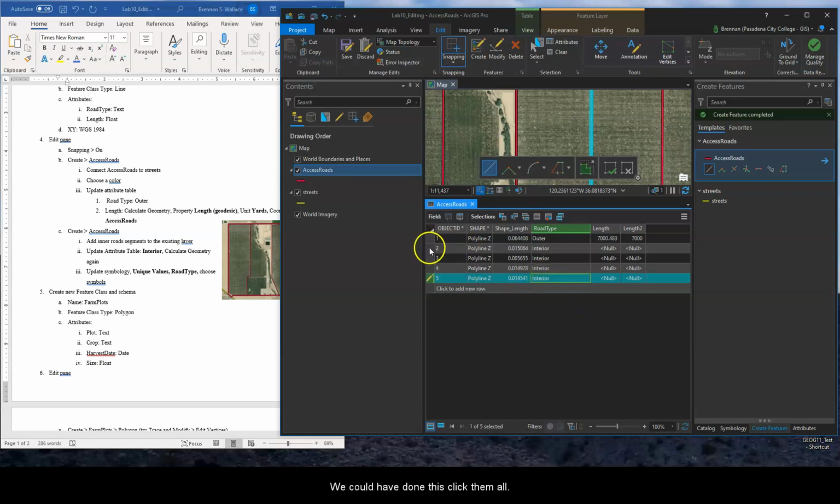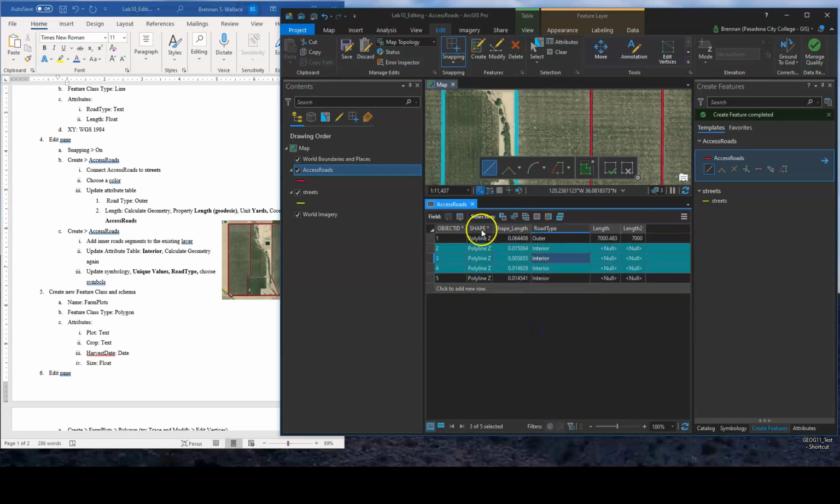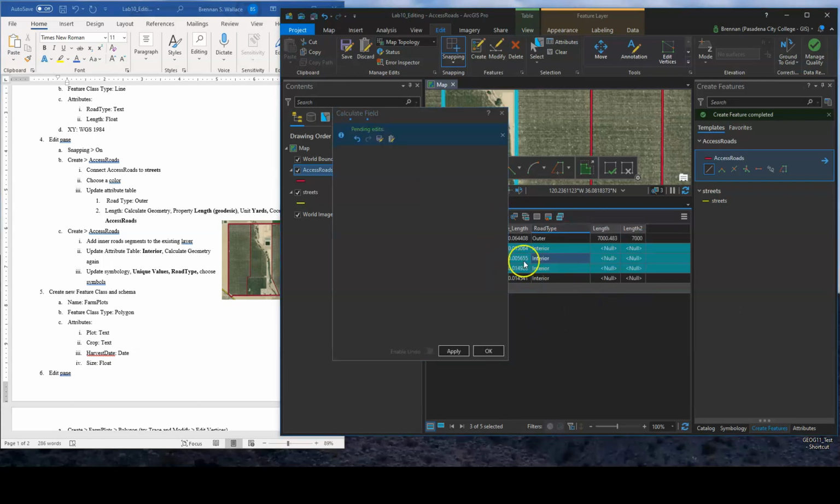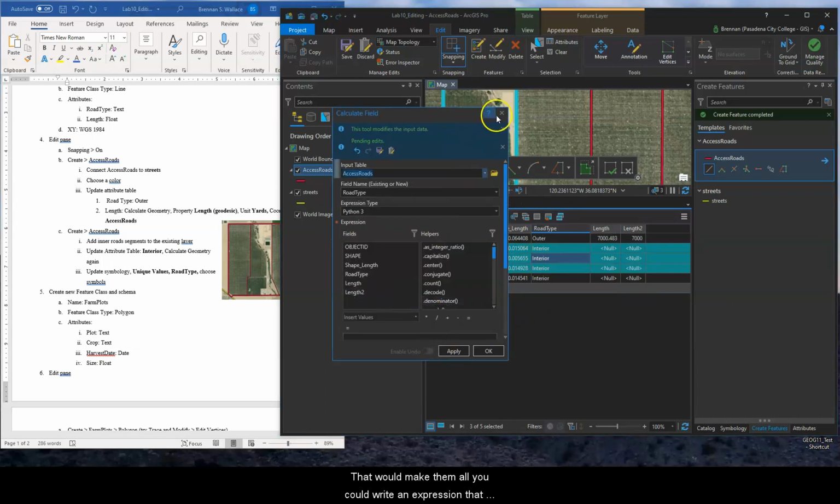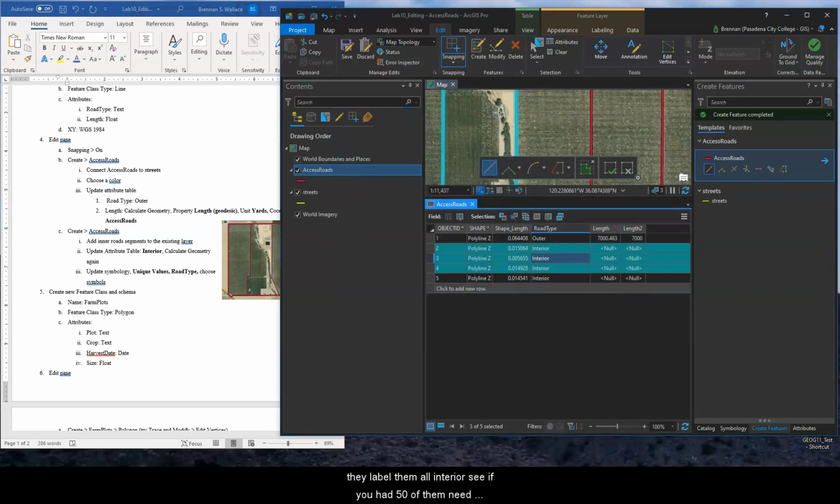We could have done this by selecting them all and using the field calculator, and that would make them all. You could write an expression that labels them all interior, say if you had 50 of them and you didn't want to retype it. Also, let's update our length field.